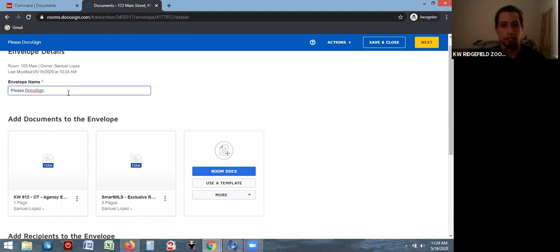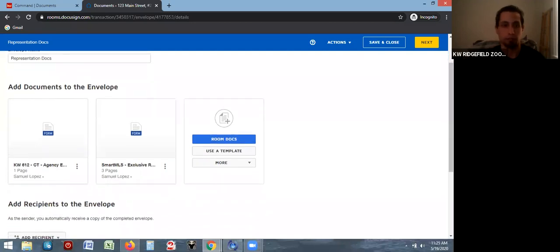First box here is the envelope name. We suggest you put what documents are going in this envelope to your client. So here we just have representation docs, just so that if you have multiple envelopes that you're sending out to your client, you'll be able to easily tell what documents were in that individual envelope. It defaults to "please DocuSign," but if you have four envelopes that say please DocuSign, you're not going to know which documents you were sending in that particular envelope. So here we put representation docs. Maybe next we'll have a copy of the lease in another one, etc.